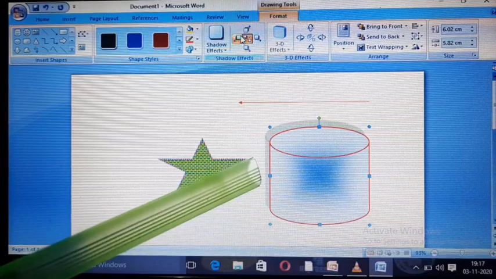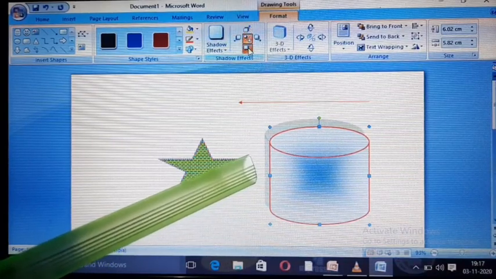You can move the shadow to left, right, up, down like this.